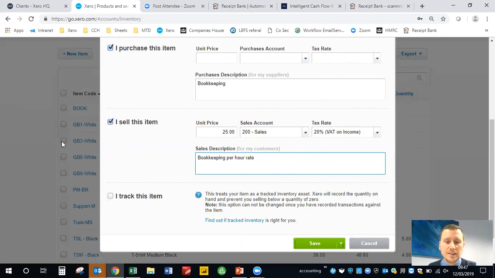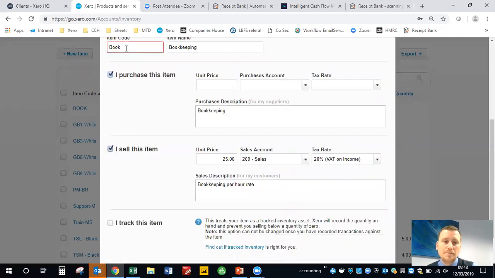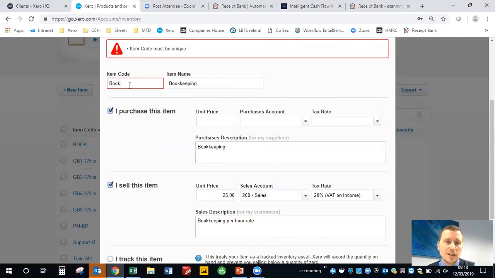We can then save that, and then, I didn't like my item code. Oh, I've already got one for book. We'll just call it book K1.